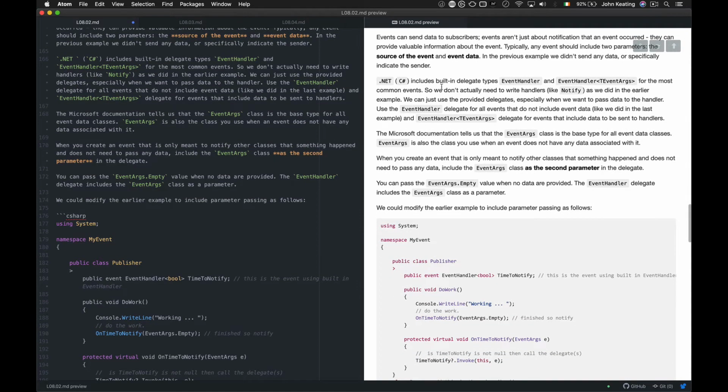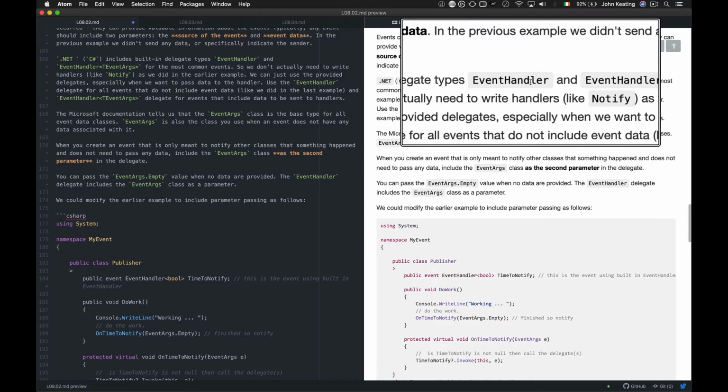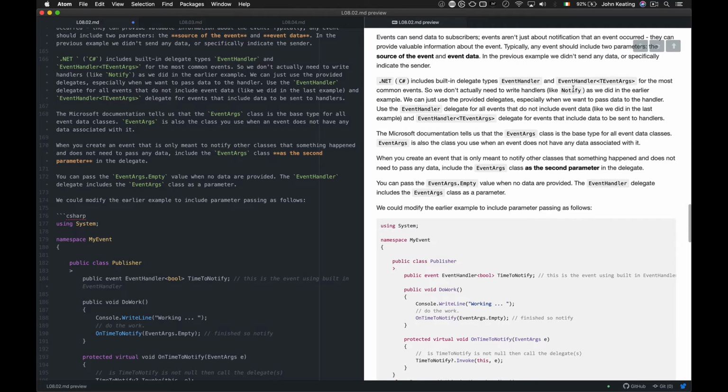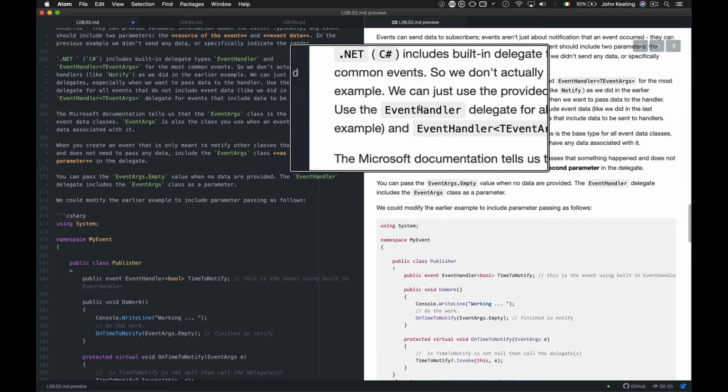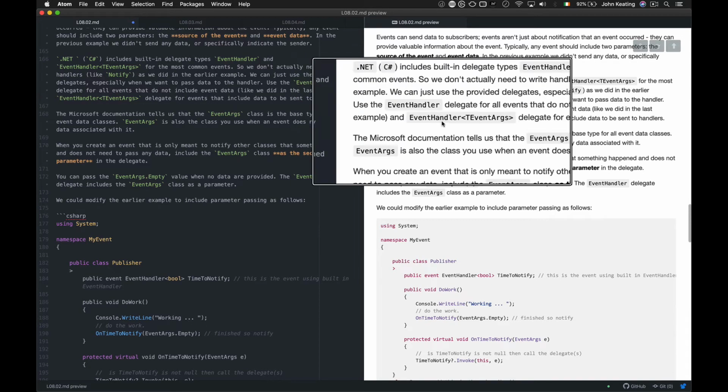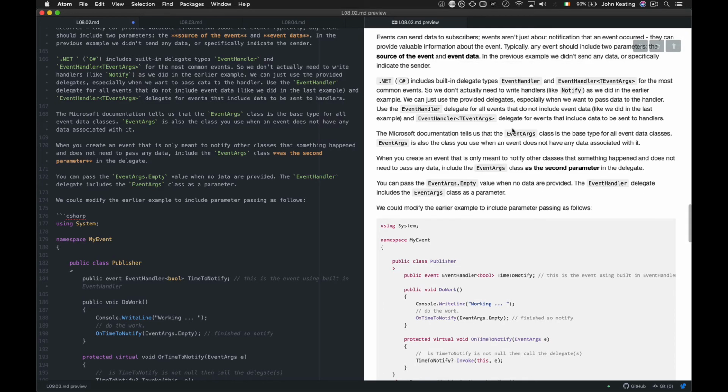So C# includes some built-in delegate types called EventHandler and EventHandler<TEventArgs>. We will use these. We don't actually have to write our own event handlers called Notify like we did earlier. We can just provide the delegates, especially when we want to pass data to the handler itself. So we use the EventHandler delegate for all events that don't include event data, and then we use the EventHandler<TEventArgs> delegate for events that do include that data.